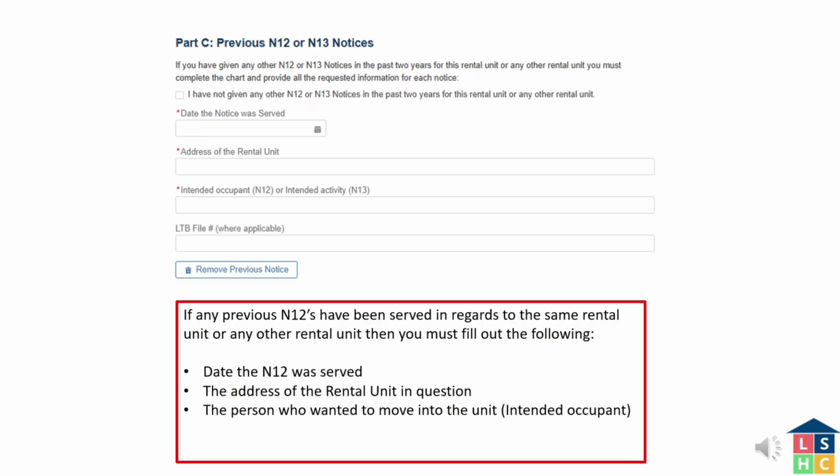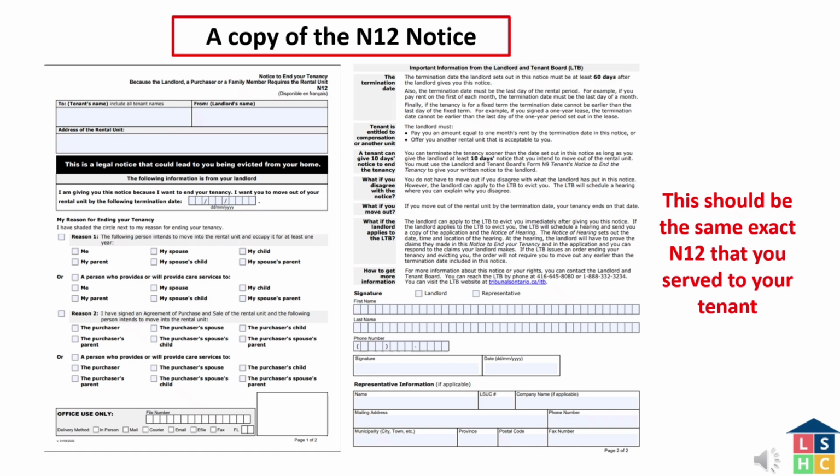This includes the date the notice was served, the address of the rental unit, and the name of the intended occupant. A copy of the N12 notice must be attached to the application. This must be the same N12 that was served on to the tenant, with no changes or differences.